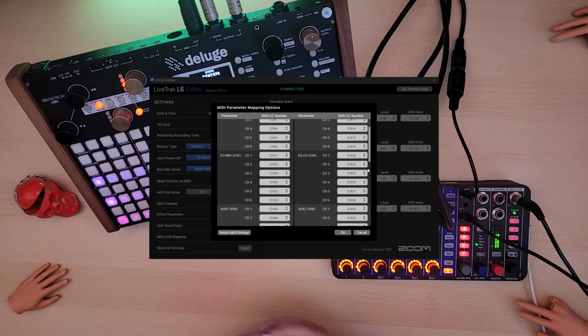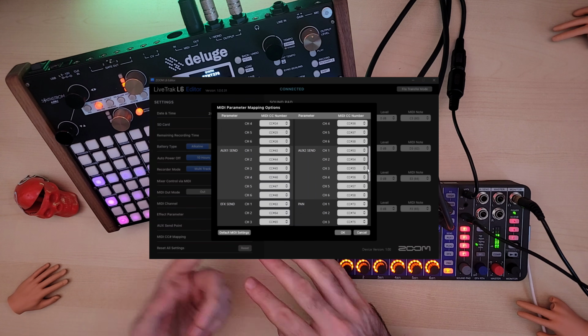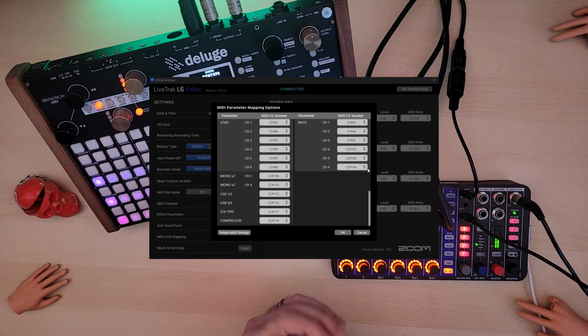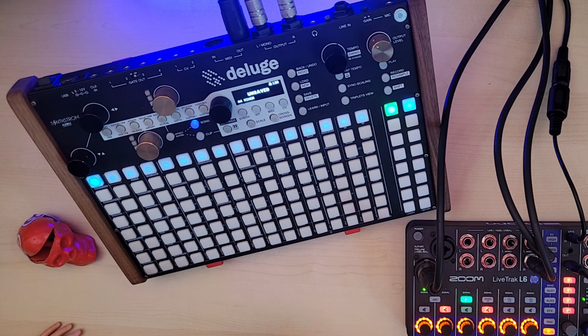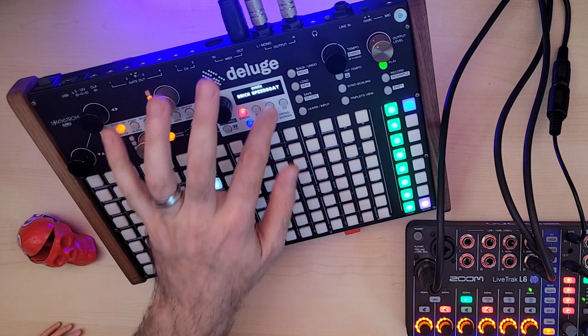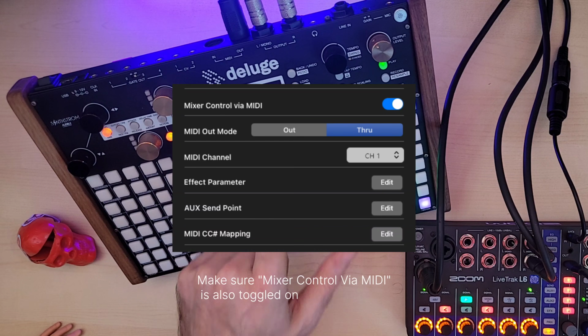You can see in the editor that we can control things like channel levels, panning, the EQ, including the mid frequency, which could be fun, as well as the sends and a few other things. As a simple example, I've got a synth in the Deluge set to play an A minor chord, and now I'll create an empty MIDI clip, which is set to channel 1, the same as the L6, but you could change this to whatever you want in the editor.